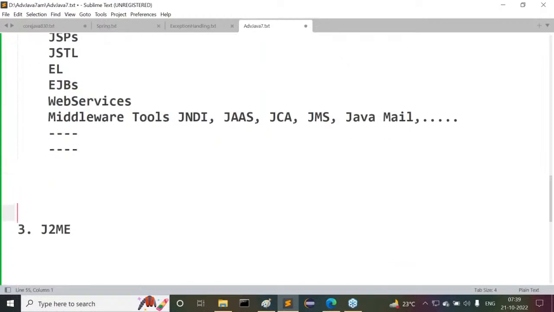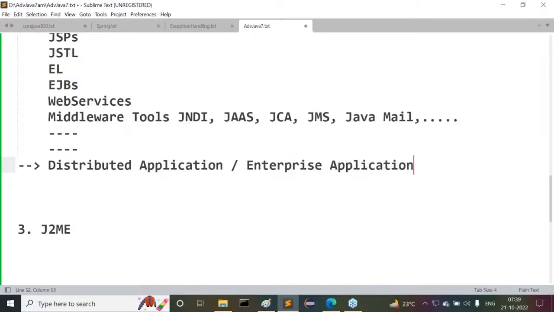Now tell me, by using these server side technologies, which type of applications are we able to prepare? We are able to prepare distributed applications, or we can say enterprise applications. Do all of you understand my point clearly? Distributed applications are enterprise applications.